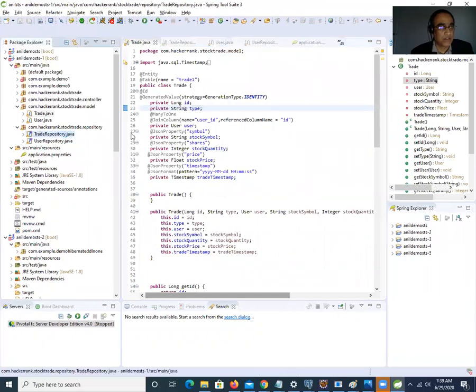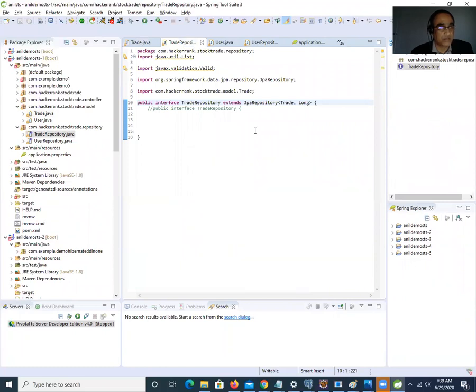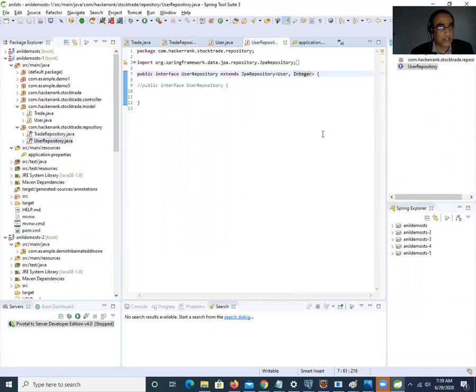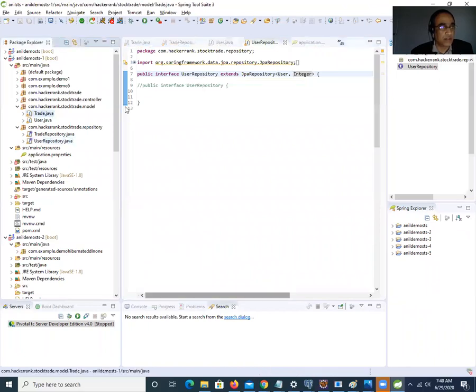These are the interfaces of trade repository. When I do this extends JPA repository, I'm specifying that the business object is trade. When I use user repository, I say that JPA repository is user. So user repository is ready. The trade business objects are ready.